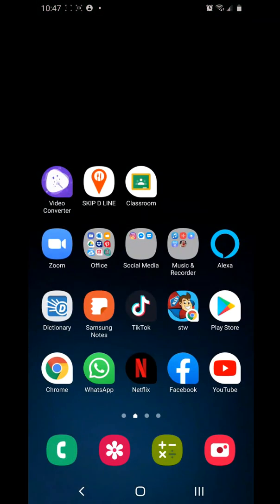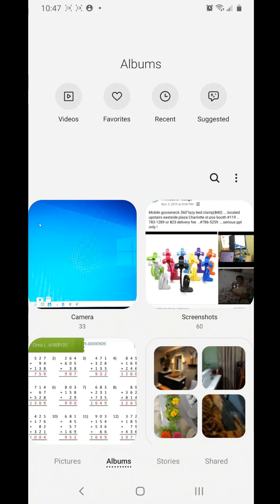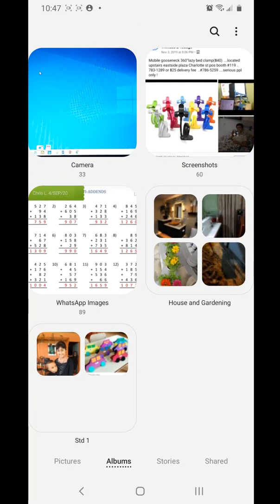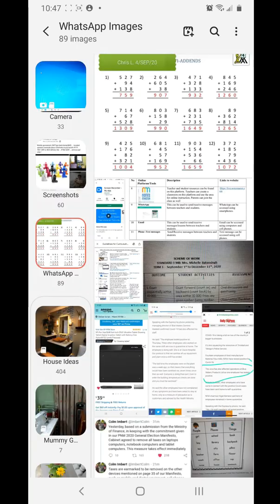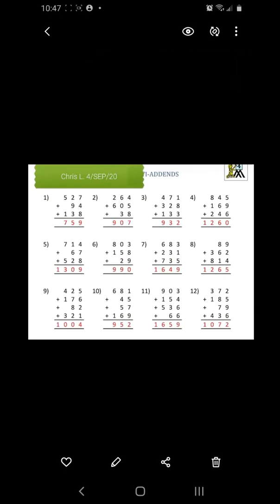Here now you are going to open Gallery. You scroll down and you look for the folder that says WhatsApp images. You see the folder, click on it. Lovely. So now you're going to click this pen tool here. All right, click on the pen tool.